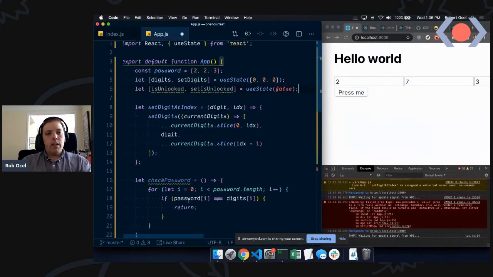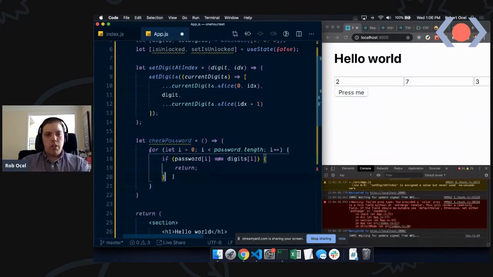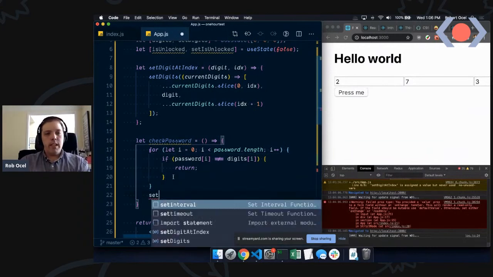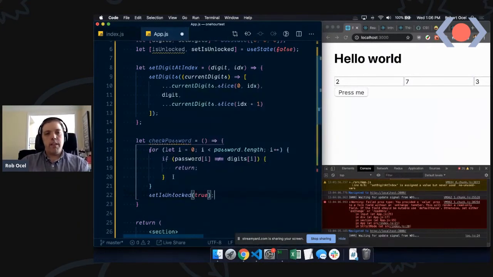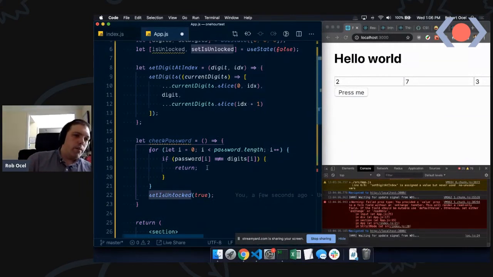And so here, if the passwords don't match, we just return. But if the passwords do match, then after the end of this for loop, we can set isUnlocked true. Okay, does that follow to everybody? So here we have a for loop. As long as every digit in password and digits match, we'll set isUnlocked true. Otherwise, we'll just return.